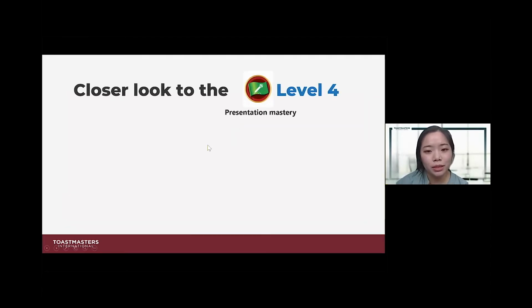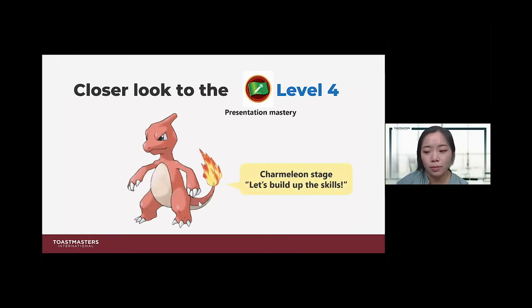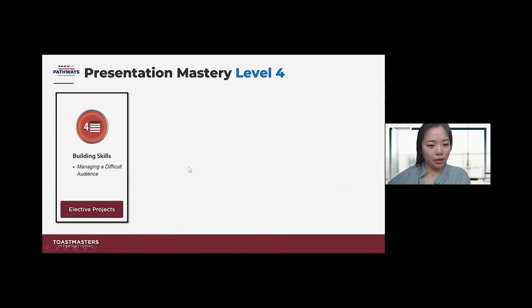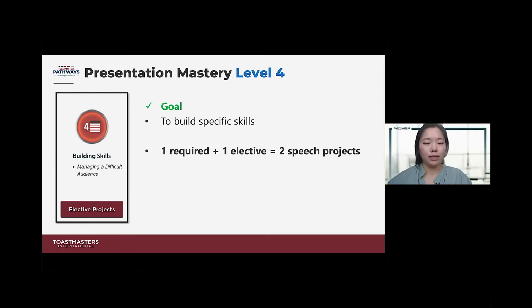And level 4 is your Charmeleon state, and okay, in level 3, I know my style and I build up my skills, and let's build it up more in level 4. So level 4 is building skills, which also has 1 required and 1 elective. So in total, you are going to have two projects, and some of these projects might be longer, like more than 15 or 20 minutes. Besides the previous speech projects you're working on were 5 to 7 minutes, but it will be longer.